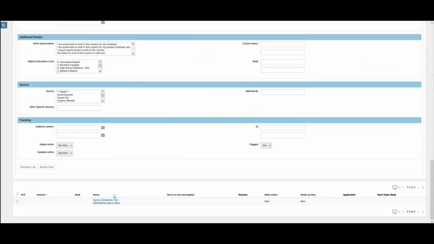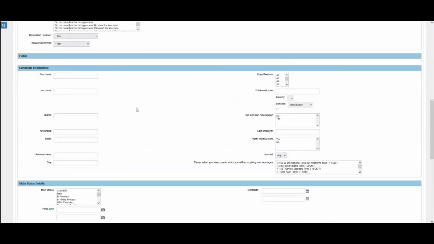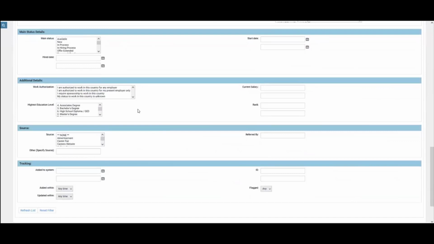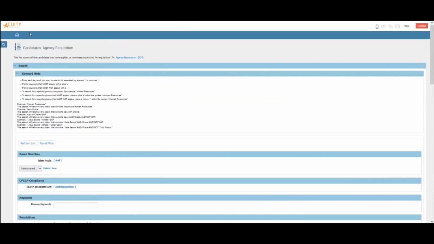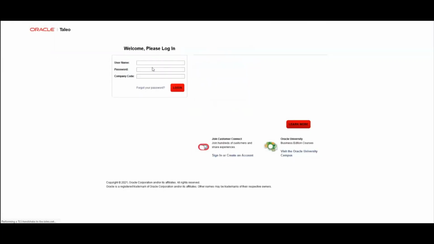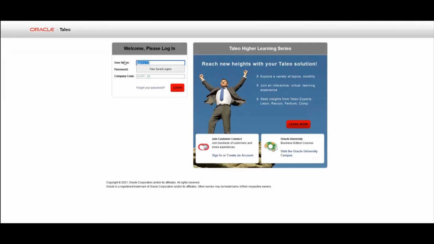Now, if there's more than one candidate on the requisition, let's say instead of saying one, it would have said 22, but the agency only referred one candidate, they'll still only be able to see that one candidate. They're not going to be able to see the full list of candidates on the requisition. So let me just go back and sign out of here. And I will sign back in using my recruiter account.